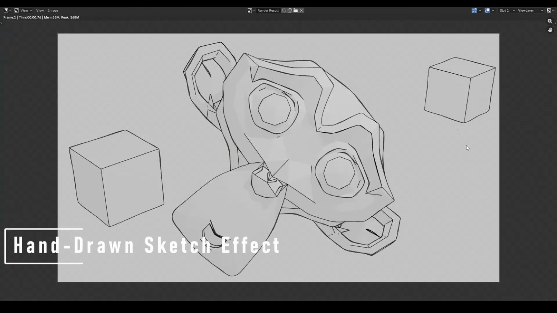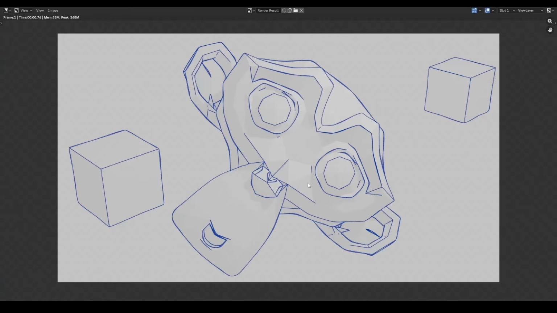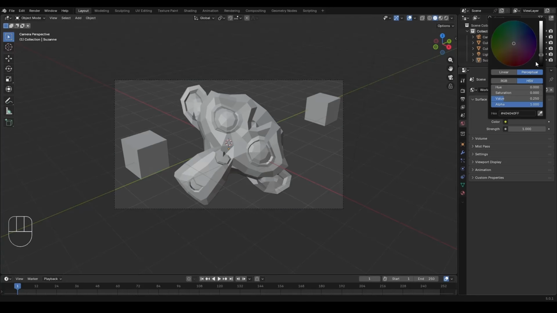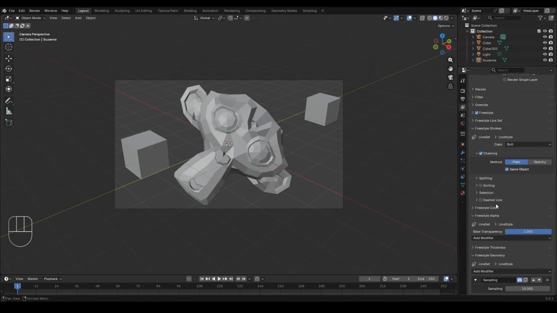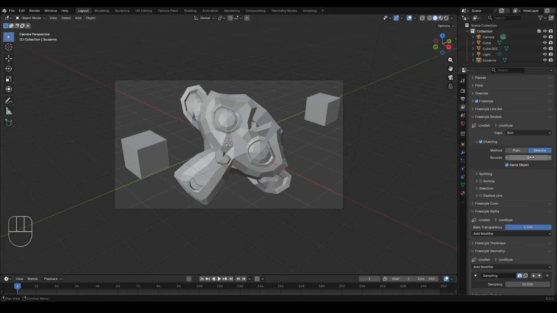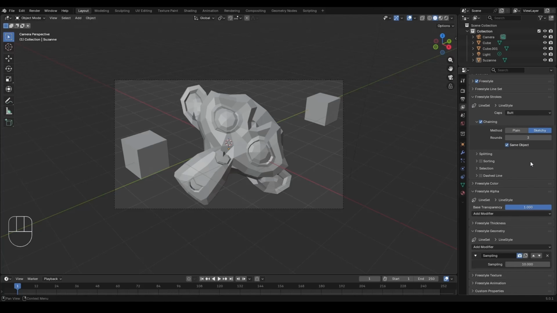Want to make your 3D model look like it's drawn on paper? Here's how to do it with Freestyle in Blender. First, go to the World panel and set the world color to white for a clean paper look. Then open Render Settings and enable Freestyle. After that, go to the View Layer tab, open Freestyle Strokes, and activate Sketchy. Now adjust the lines. Set Freestyle Alpha to 0.97 to make the strokes look more natural.